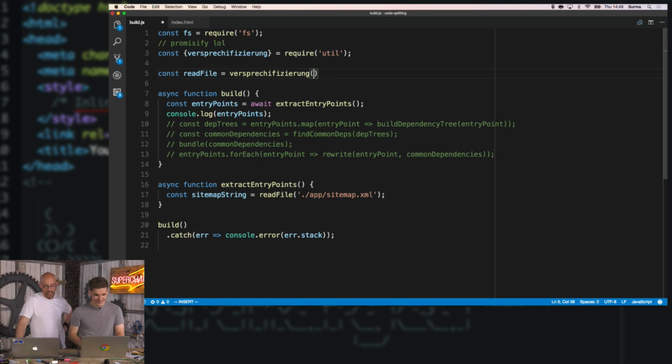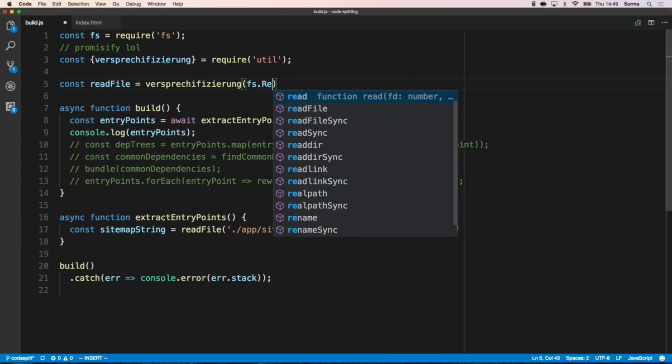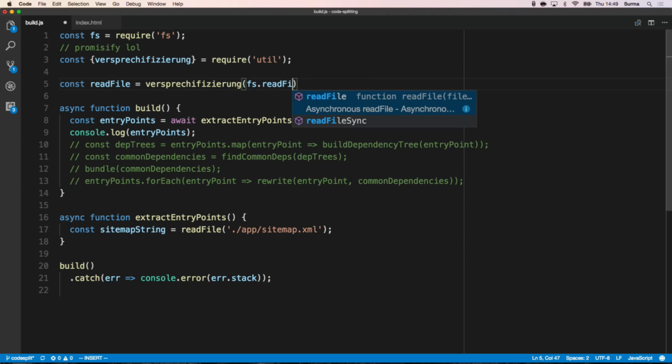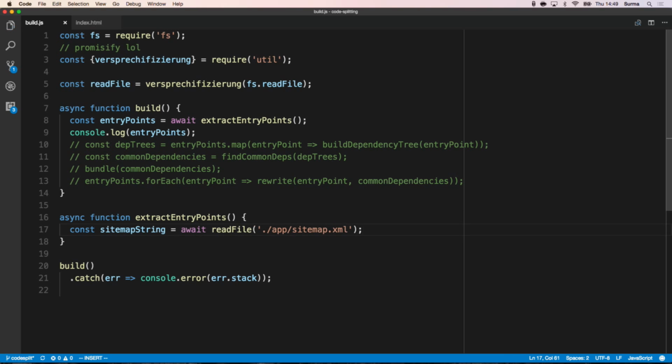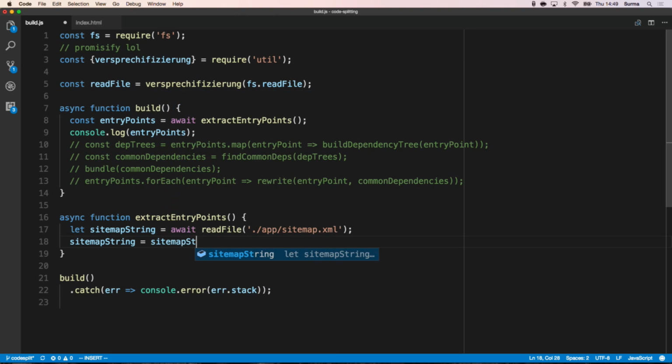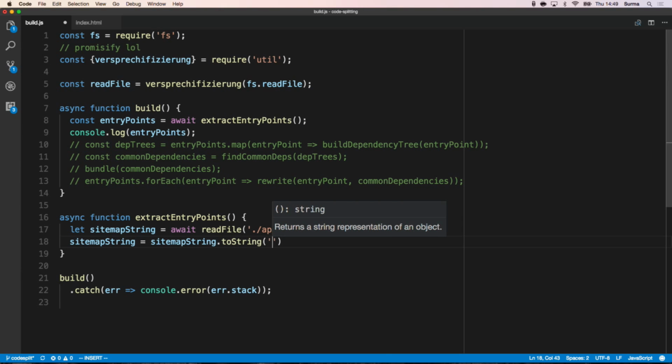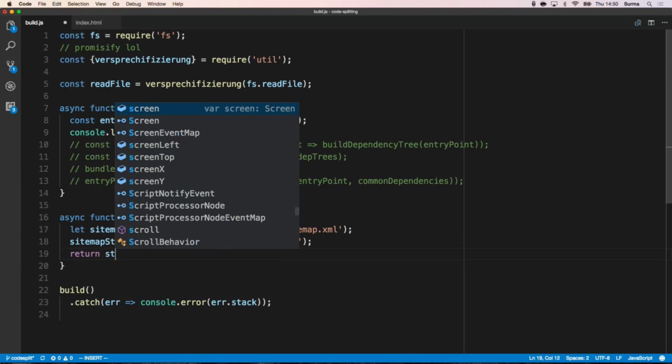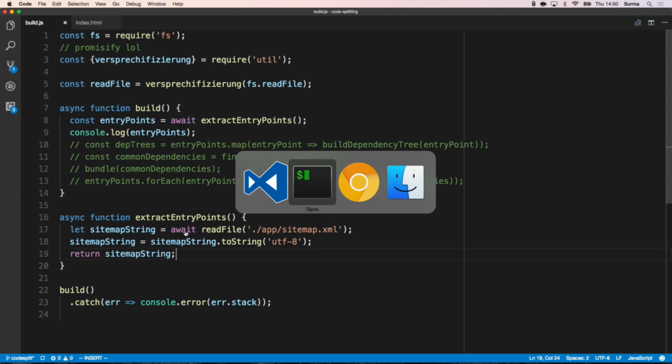Promisify. What this does is it takes any function that conforms to the standard Node function layout, where the last parameter is a callback that takes an error or the result, and turns it into the same function call that returns a promise. So what we can do is give it fs read file, and this constant will now behave exactly the same but return a promise. So we can just call await here, and that should work. Then sitemap string is sitemap string toString, because this is going to be a buffer, UTF-8. And just for testing, I'm going to return sitemap string and see if it works.